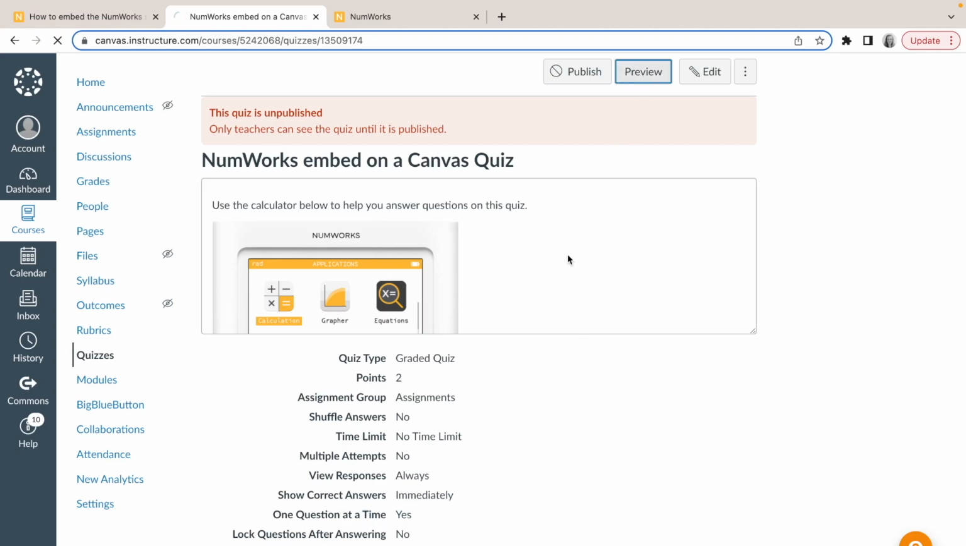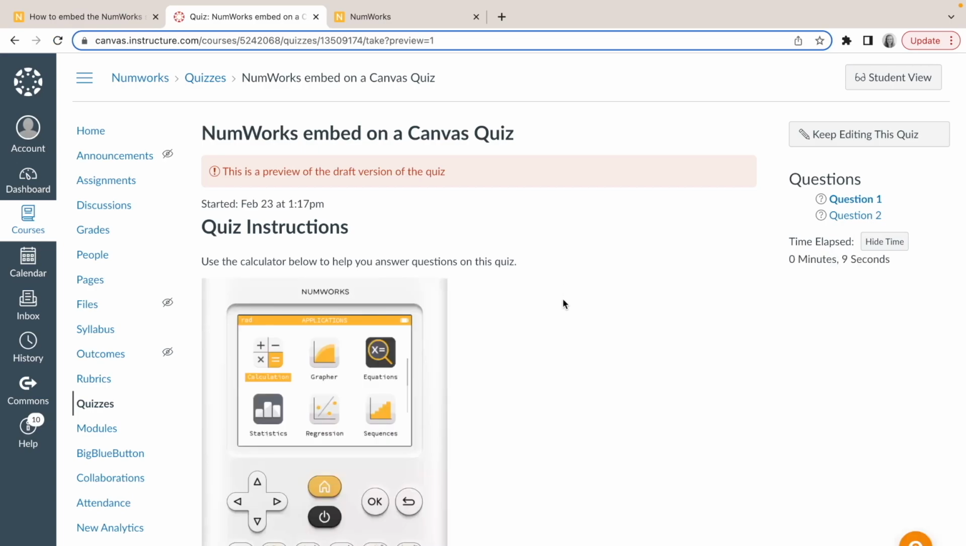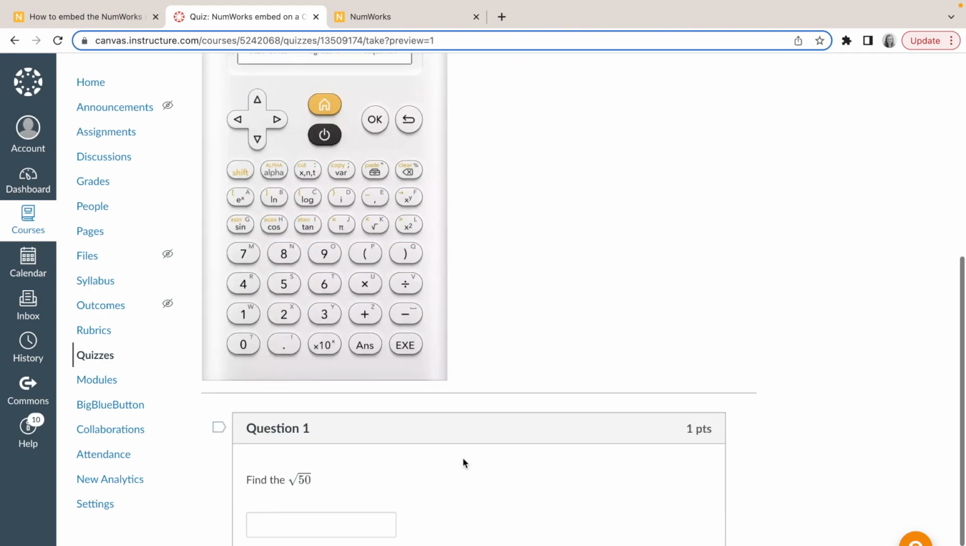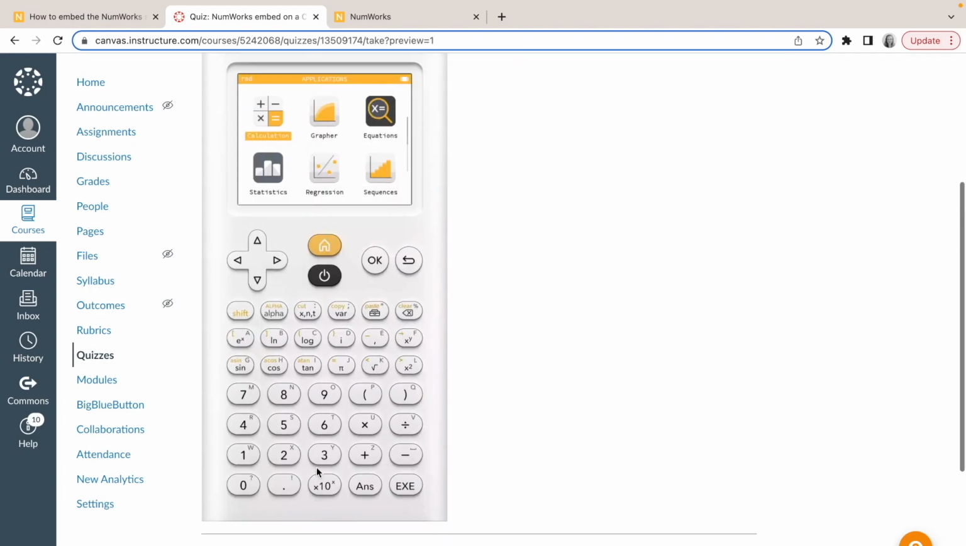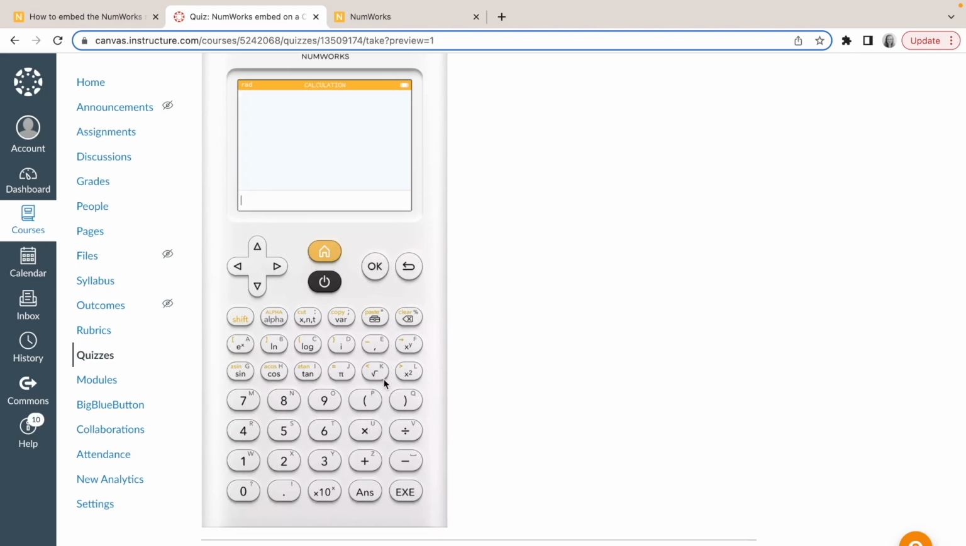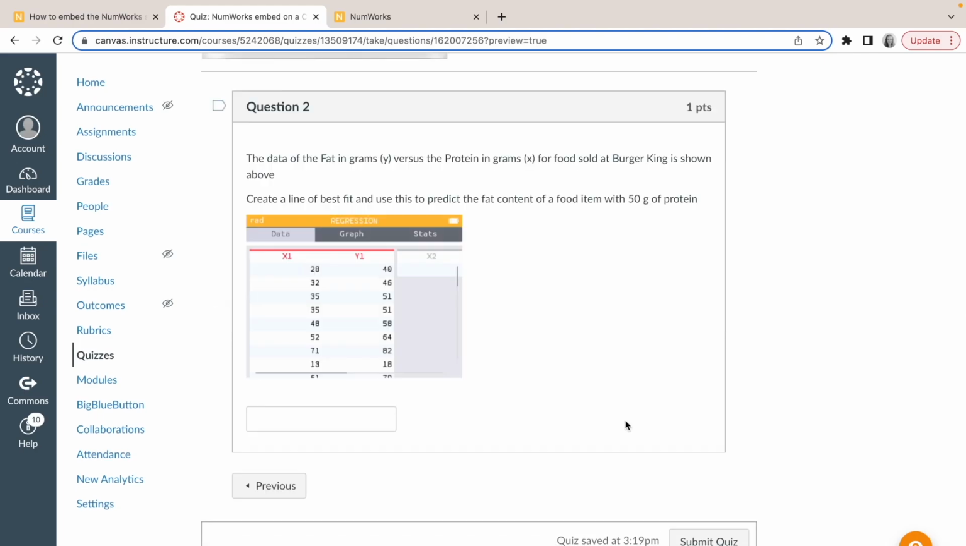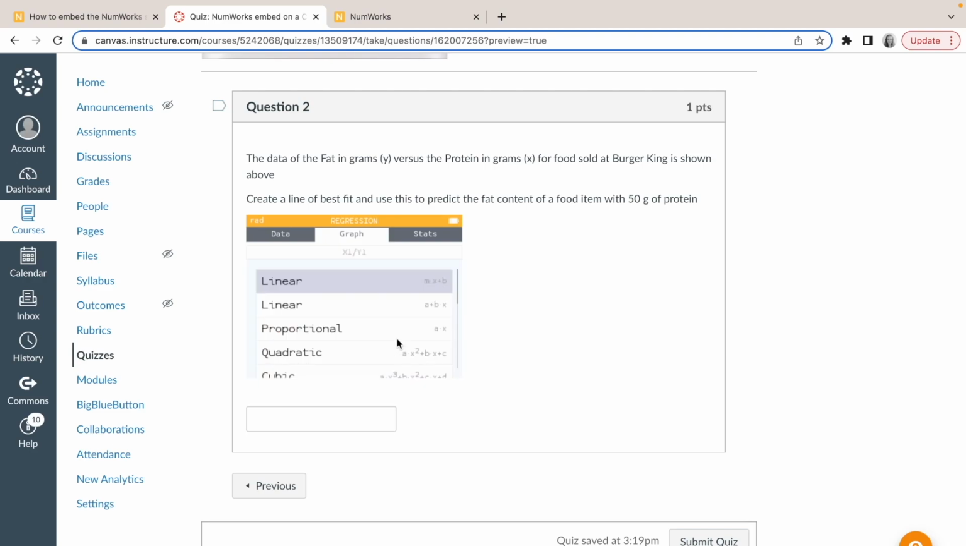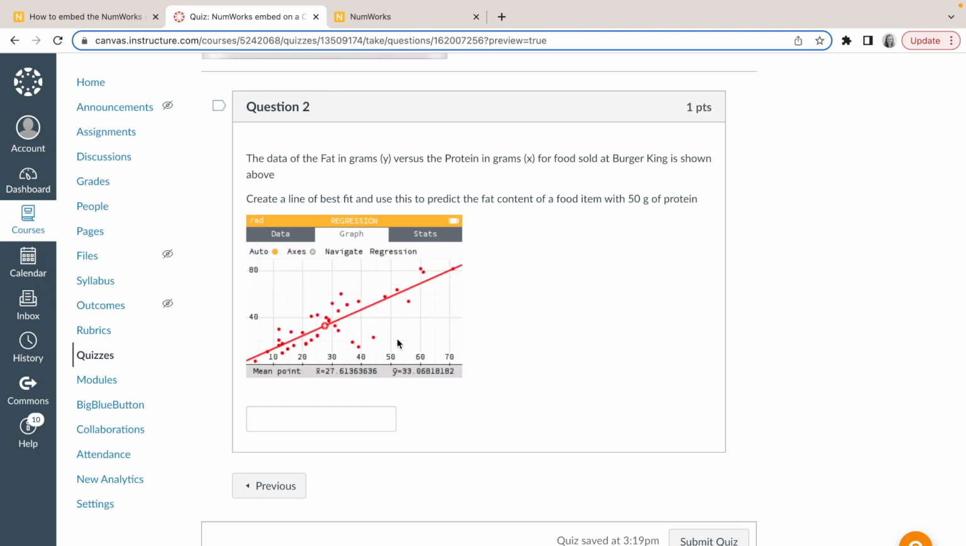Going into preview, now students can use the calculator that they're familiar with on the questions that they have. For example, we can find the square root of 50 in our calculator. For questions that have saved simulator sessions, students can click on the saved simulator session and use their keyboard to navigate through the saved session. In this example, students can view their scatter plot, press OK to add linear models, and then just like their calculator, they can use their linear model to make predictions.